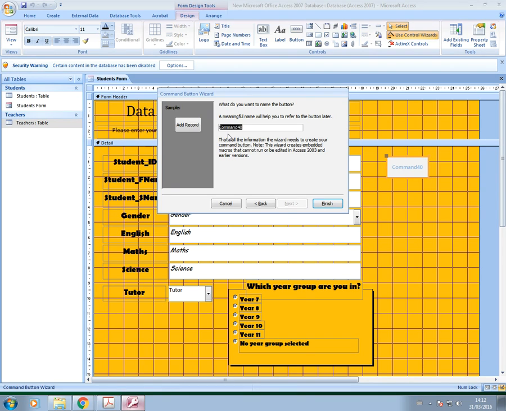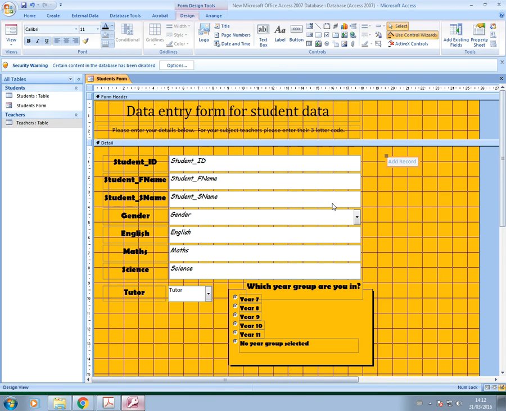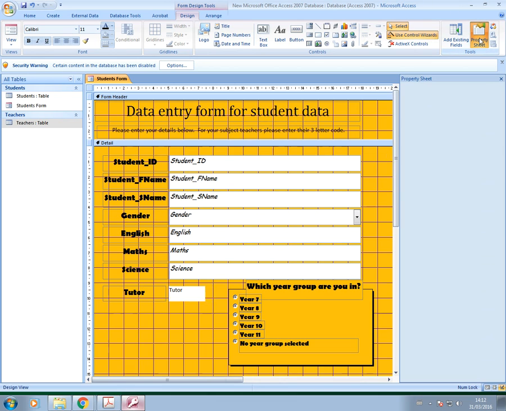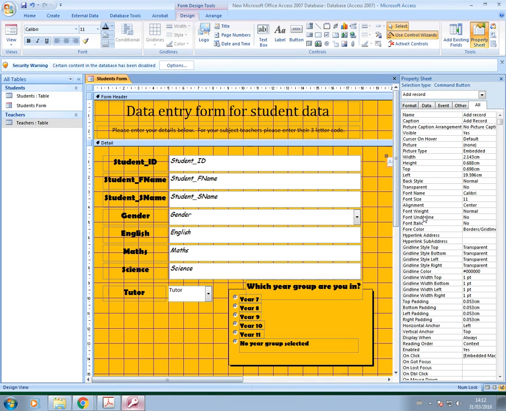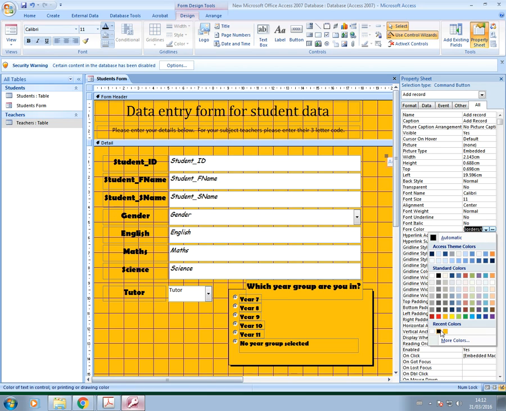I'm just going to put in add record. Let's see if that works. I don't know if that's a reserved word. No, it's fine. Okay, so here it is. If I go to the property sheet, I wonder if I can adjust the font. Okay, I can. So the font color, let me just change it to what I want.